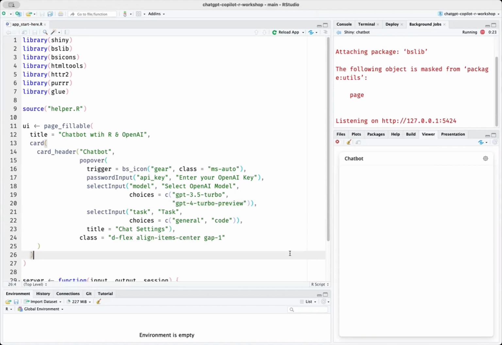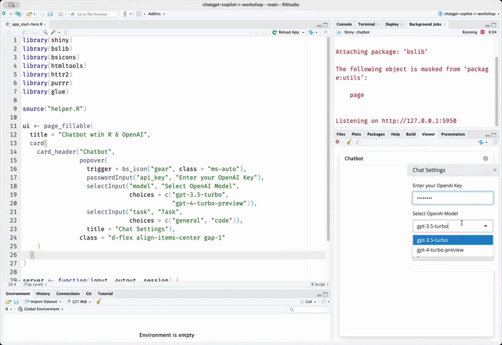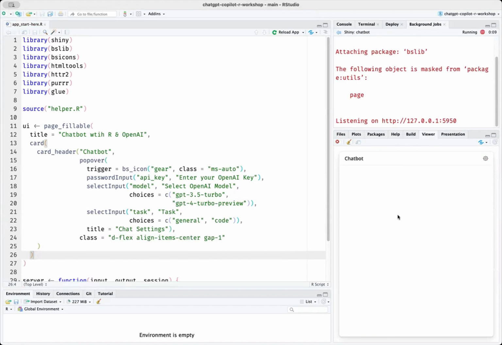Okay, so this is looking pretty good. Just run it one more time to make sure everything's working here. All these inputs seem to be working okay. All right, so now we have the expected inputs. We have our basic card header. Now what we need to do is actually give this thing a chatbot text input field to interact with the model. So we can do text input, or we can do text area input.